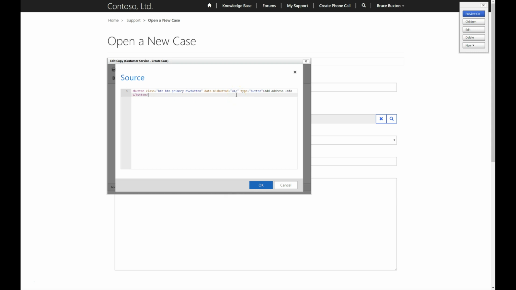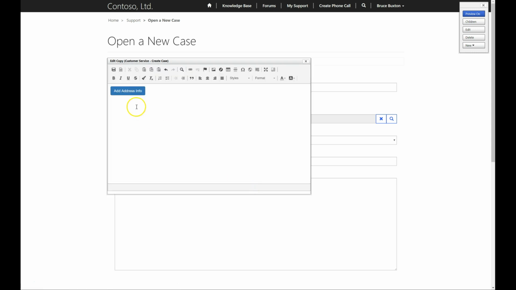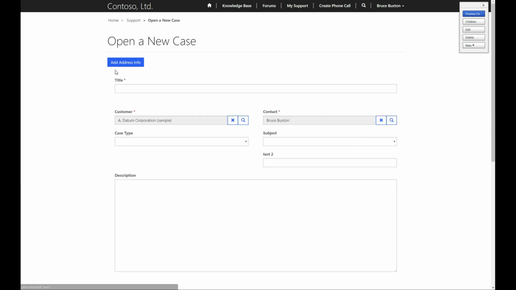And note that the data N52 button here is equal to our formula shortcode from before. You will need to replace this with your own shortcode. Once added, we click OK and then the save icon. The quick button has been added, so now let's test it.